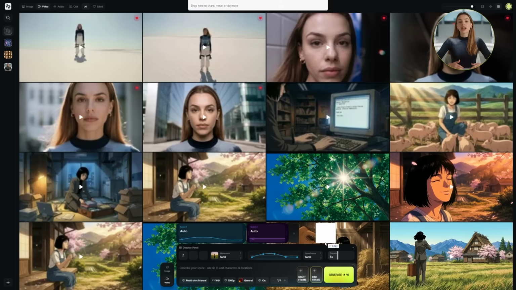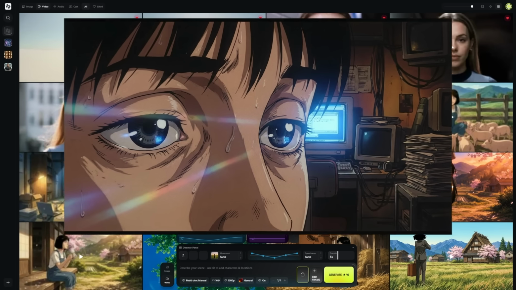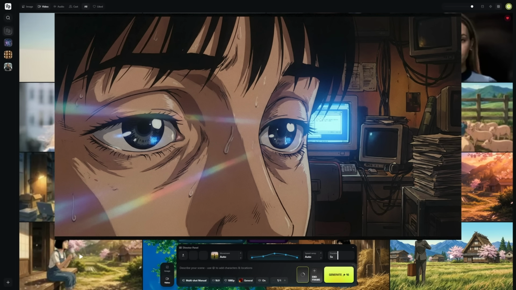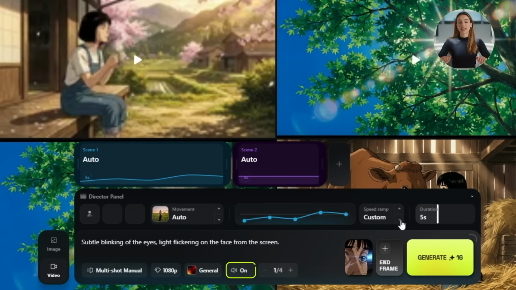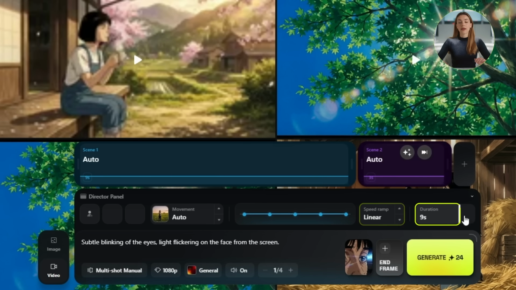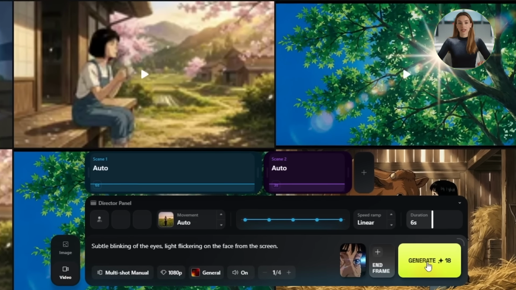So what you do next is upload your base frame. I am going to upload my first image, which is this extreme close-up shot of the woman's eyes. Then I will copy the video prompt that I got for that shot, paste it into Higgsfield Cinema Studio, turn audio on, set speed ramp to linear, set your duration, and pick your camera movement. This tool is designed for generating the most cinematic AI videos. Once you are ready, you can hit generate to get your video.